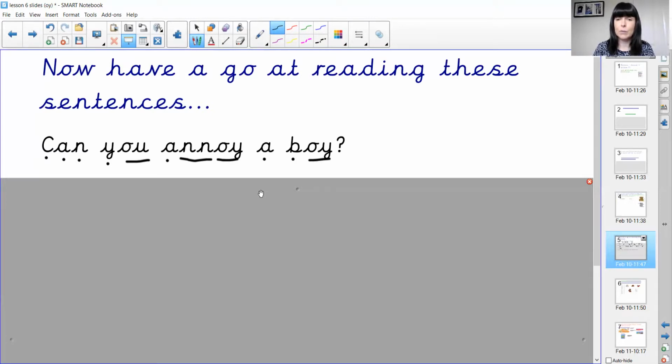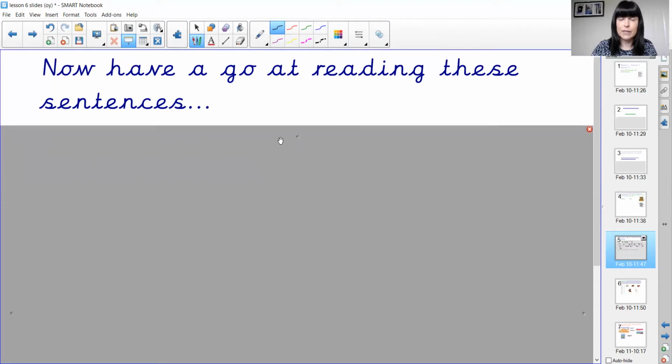So read it with me one more time before I cover it over and you have a go at writing it. Can you annoy a boy? There's five words that you need to remember. Keep saying it as you go. Once you've written the first word, can you say it back to yourself again? Can you annoy? Can you annoy a? Can you annoy a boy? Okay, I'm going to cover it over. Pause the video and have a go.